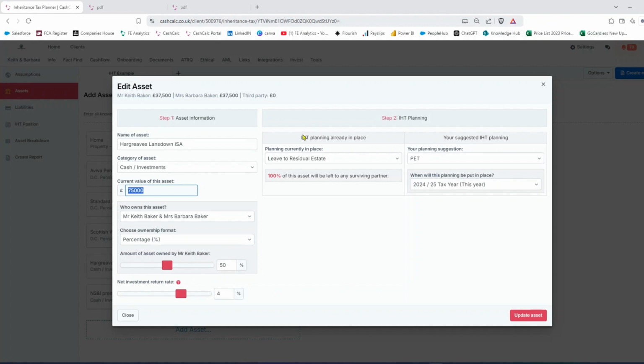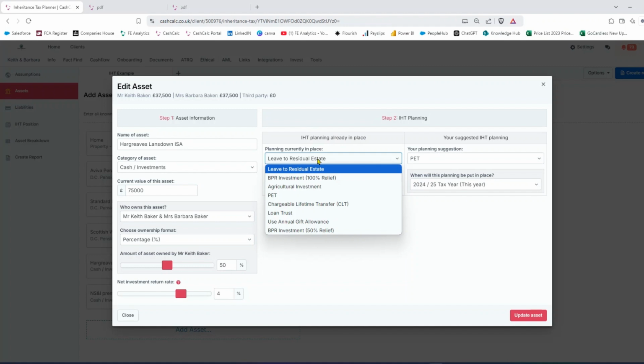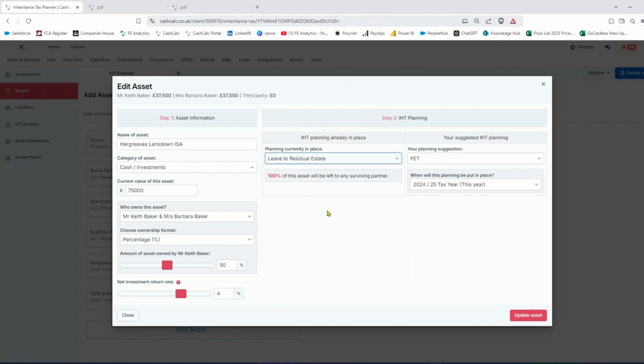Now, the default for IHT planning already in place is going to be set to leave to residual estate. However, if that's not the case, and there's actually some IHT planning already in place, you can pop that in there, but it's just going to assume it's leave to residual estate.